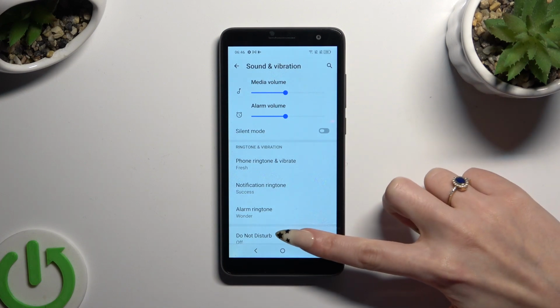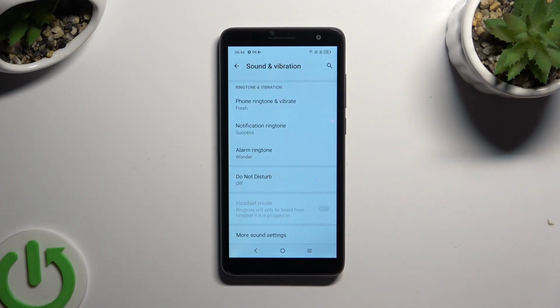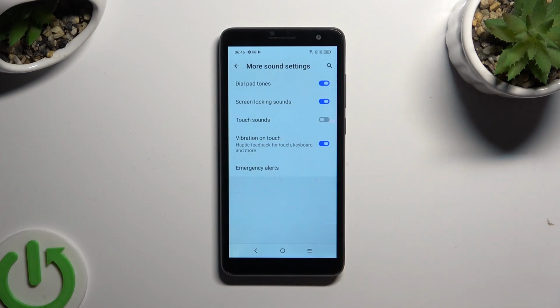Then scroll down one more time. Select more sound settings at the bottom and click on this switcher next to vibration on touch to turn off or on haptic feedback for touches, keyboard and more.